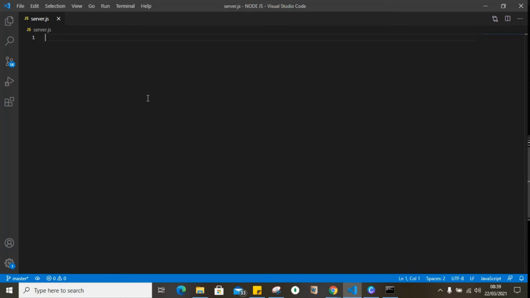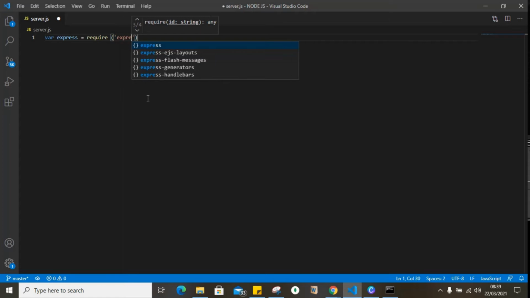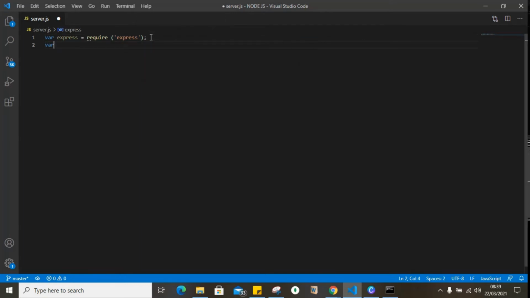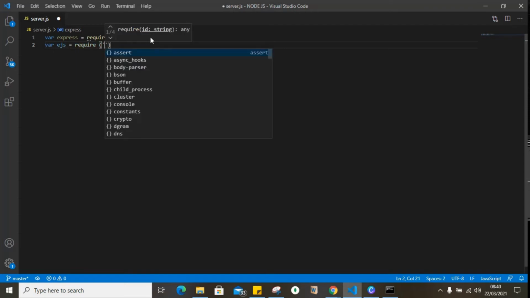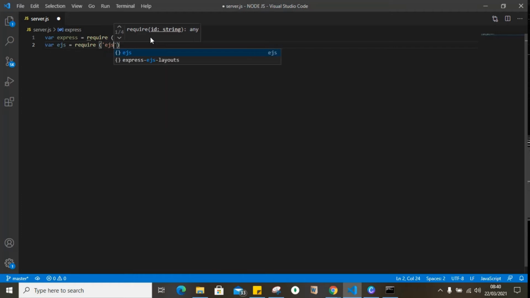So to begin, we require Express. Since we already installed EJS, now we can require the EJS module, and then we create an instance of Express.